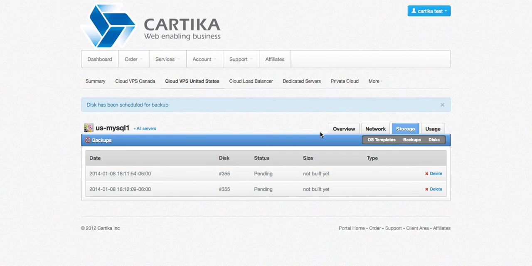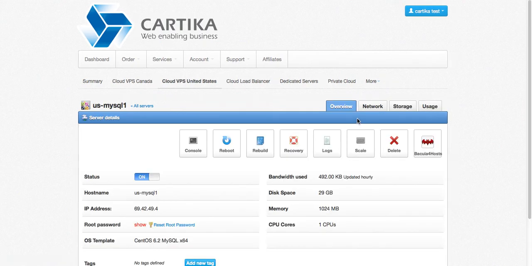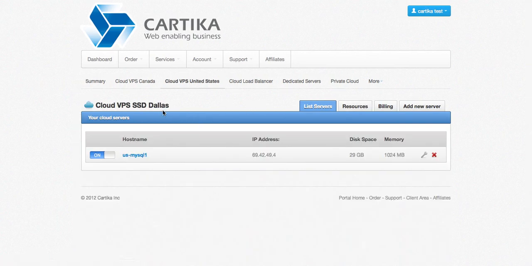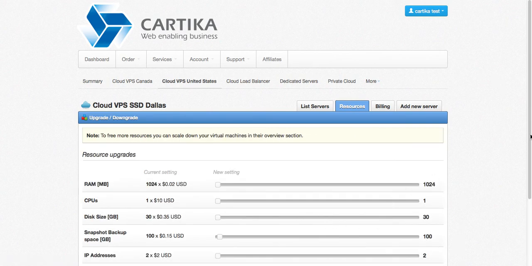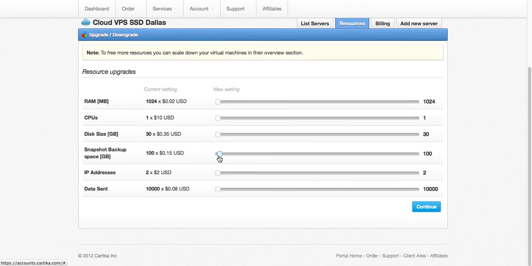So while we wait for that to happen, the way to enable this is to purchase the resources required to accomplish this. So I'm going to go into my main service, which is the Cloud VPS on the SSD tier in Dallas. I'm going to go to resources. And what I did to enable this is I added resources. So you can see here we still have some resources available in our pool. And I went to snapshot backup space and I increased it from 0, where it was initially, to 100.